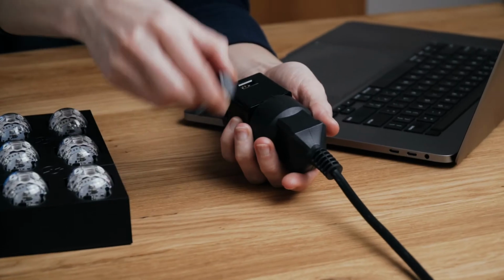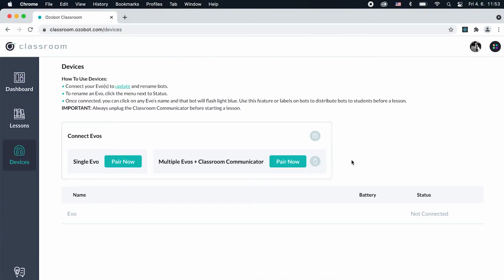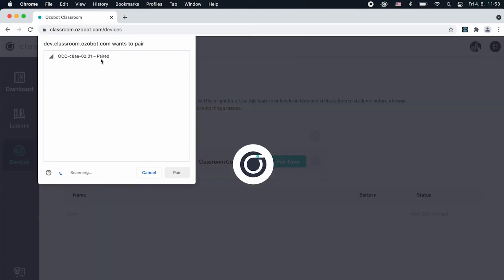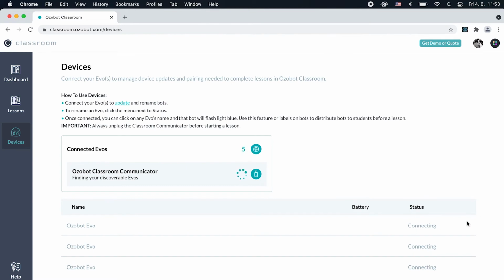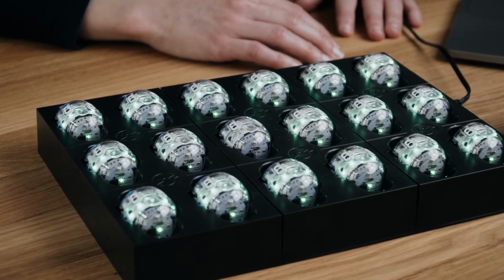classroom.ozobot.com/devices. Notice that when your communicator is plugged in, Pair Now next to multiple Evos plus Classroom Communicator becomes clickable. Click it and stay on this page as your communicator finds your Evos. Once all Evos are listed on your screen, click Update All.